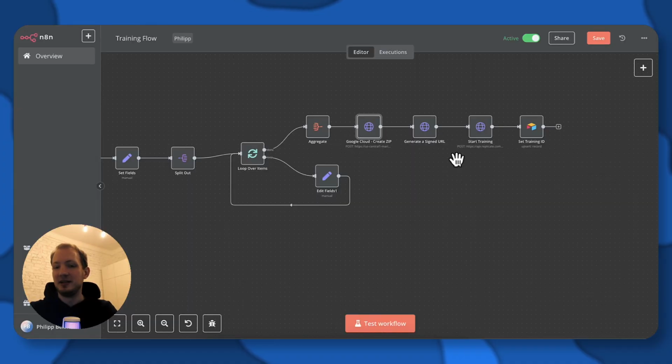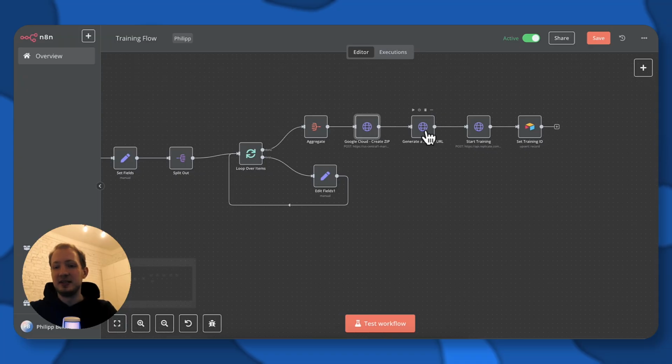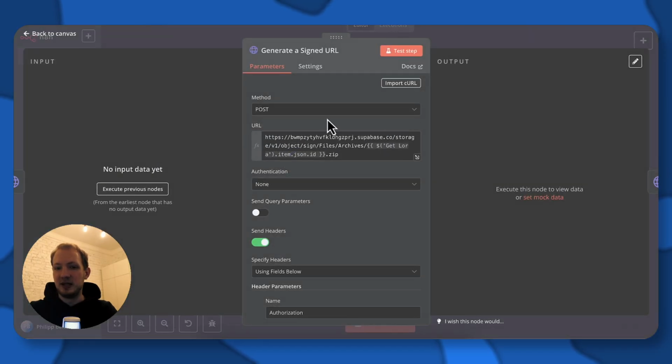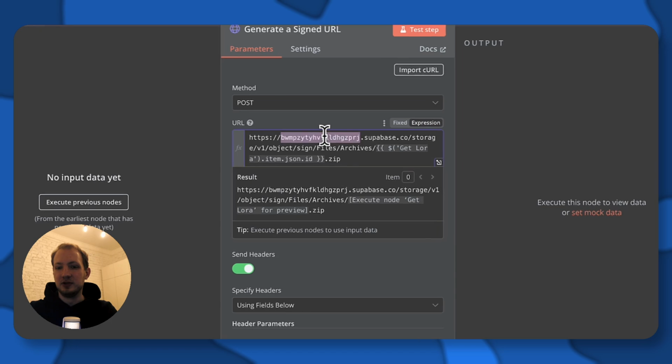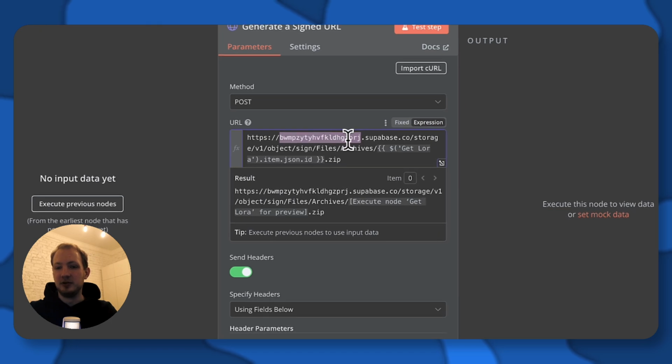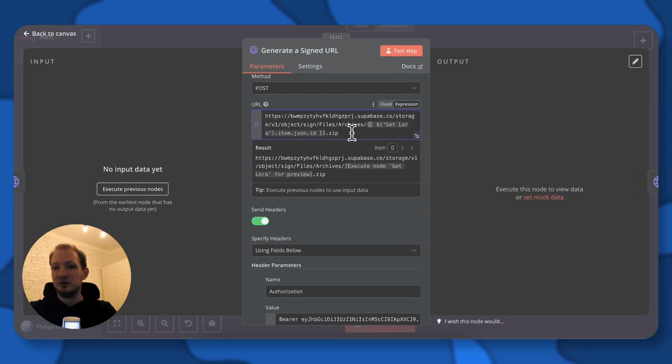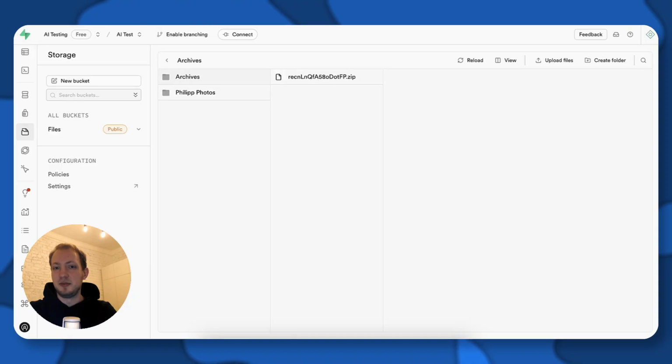So the next step in n8n is generate signed URL, and this is to get the URL of just uploaded zip. At this point, we are going to do post request, and here what you will need to change, you will need to set your project ID. I already mentioned how to do that. Here you don't need to change anything, but you just need to know that here setting Airtable record ID to get this specific zip from Supabase.